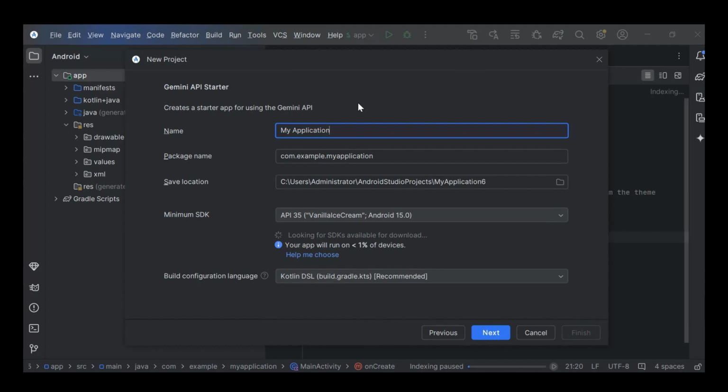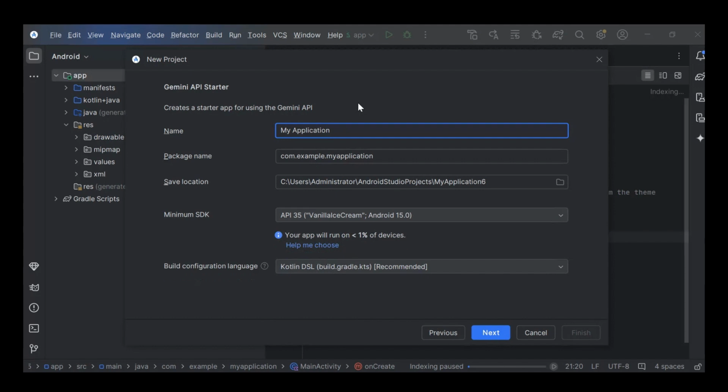So here, you can configure your project details, like giving your project name and whatnot. If we go down, you see the minimum SDK. Please make sure that you've got at least API 35, because anything below that won't work, okay? So make sure you select API 35, or Vanilla Ice Cream, or Android 15, whatever you want to call it. And then the build configuration language, leave it as Kotlin DSL, okay? And then obviously you can give your project a name, but we're not looking too much into that. So once we're done with this bit, let's click on next.